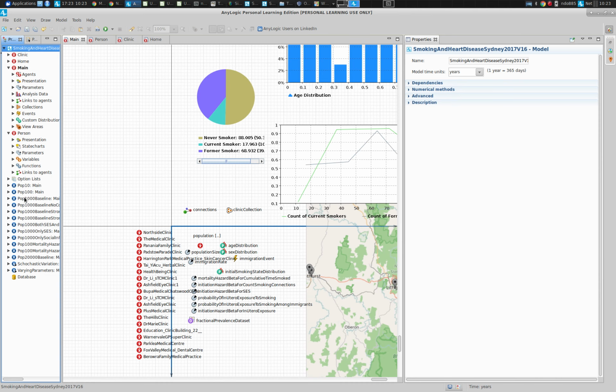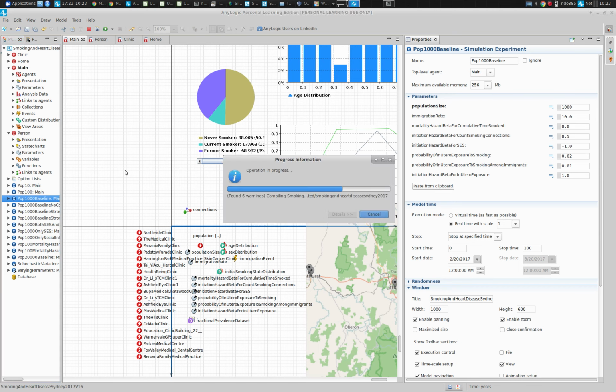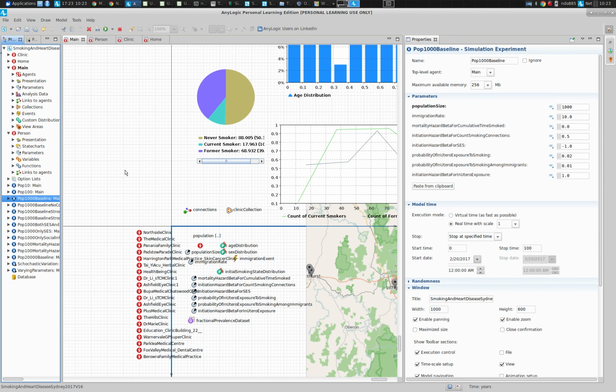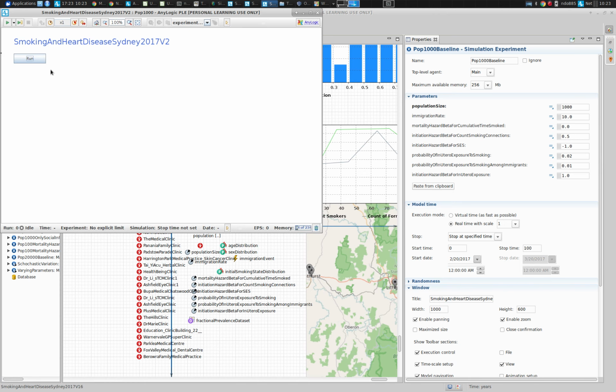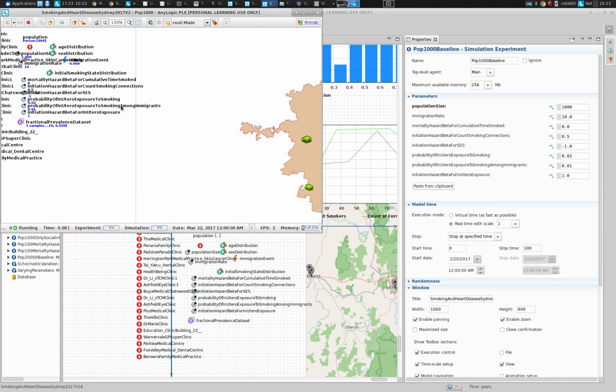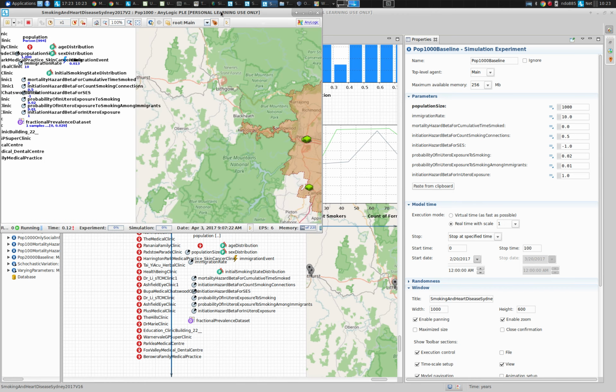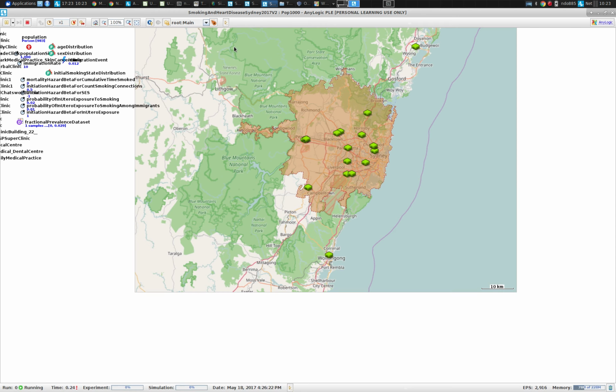Let's run it, are we ready? Let's run it with a population of 1,000 people. And you'll see something that's a hint of greatness, but also has some problem. Okay, here we go. What do you see in this model? What are those things that lie before you? Clinics indeed, superimposed on a map of Sydney.